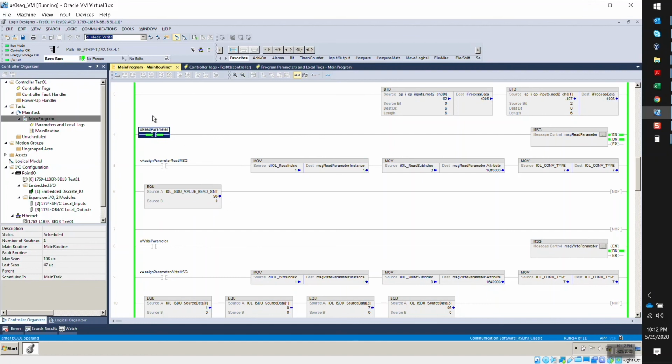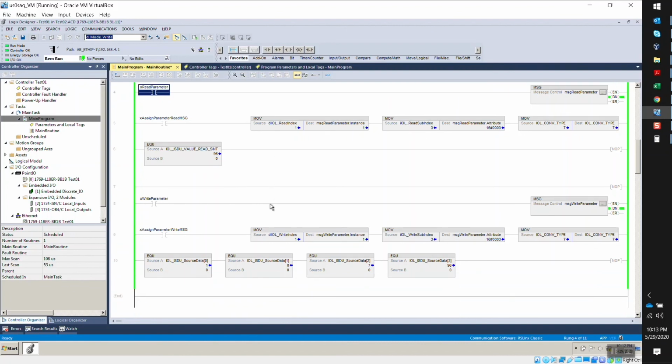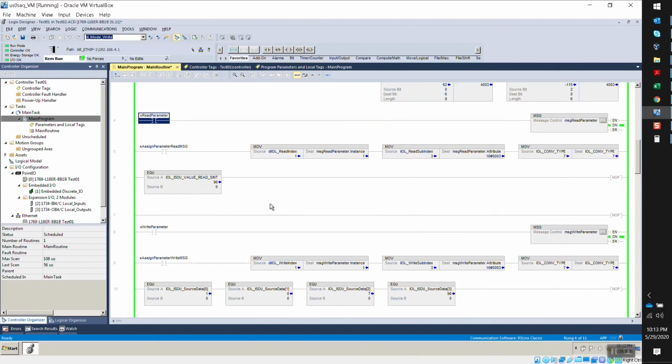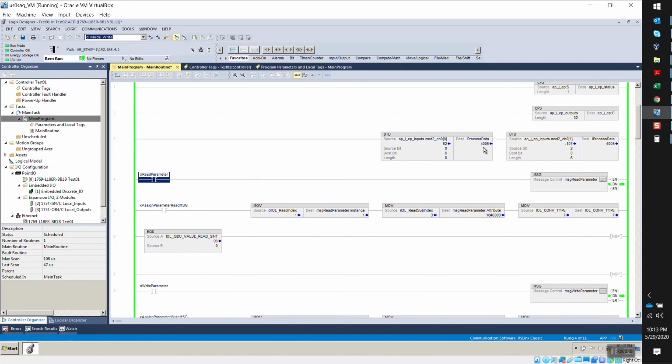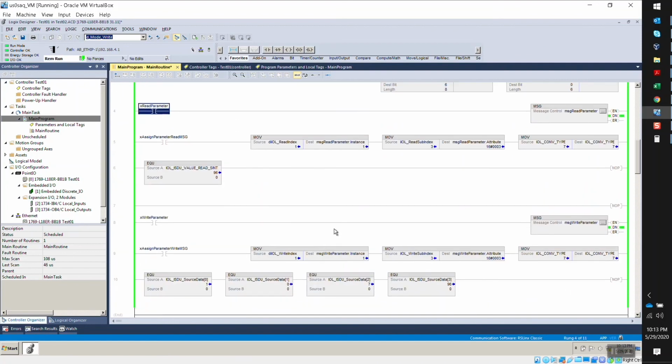So I'm just confirming that the parameter was written. And that's about it. That's how you can read and write parameters just using the message instructions and also the process data. So we covered the basic functionality that you get out of an IOLink device over Ethernet IP.